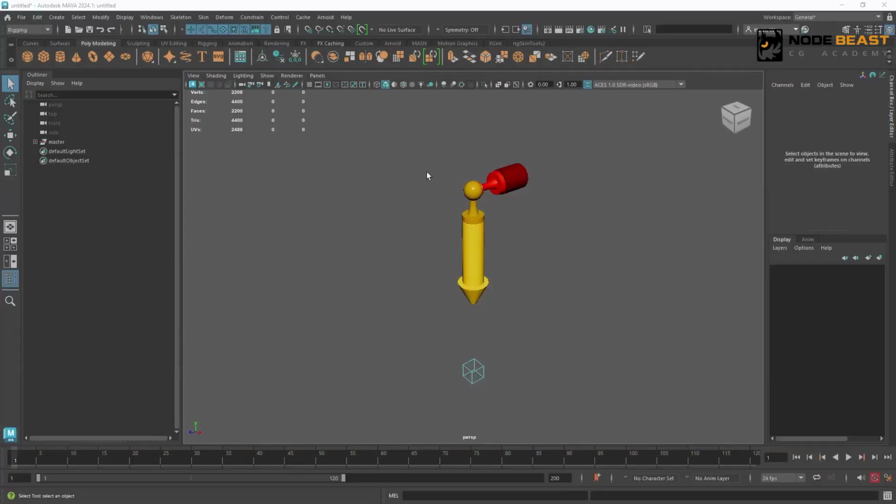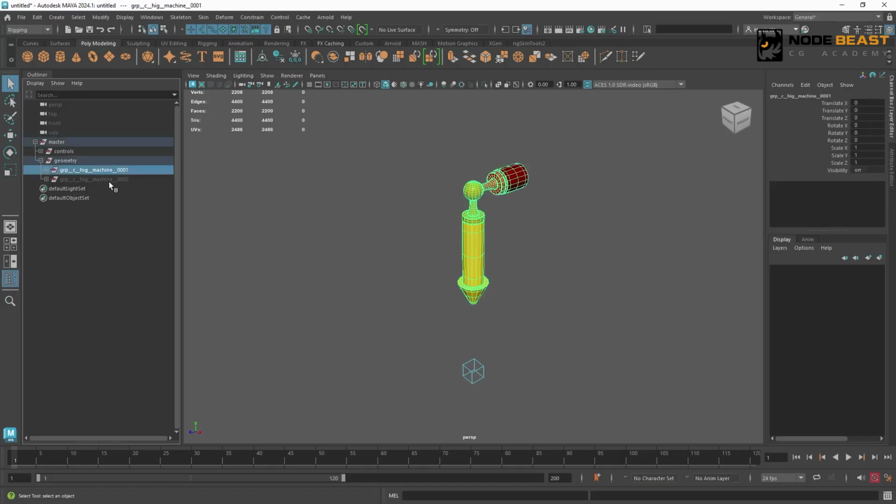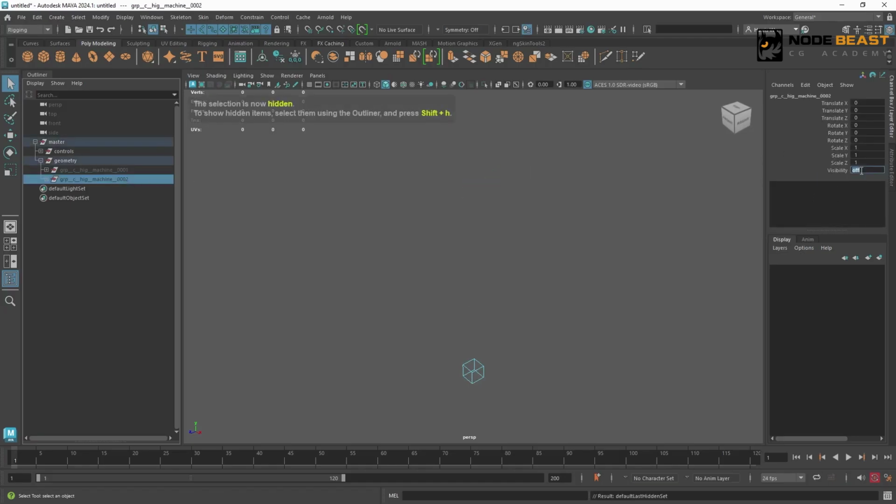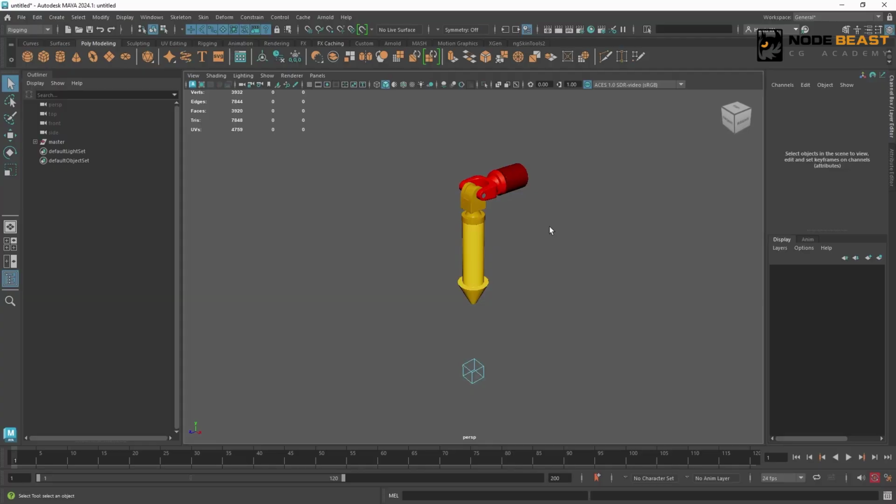Next, let's take a look at the slightly more complex situation. It's a variation of the rig we have now. So let's open our file again. Under master geometry, we can see there are two models inside. Let's hide the original one and show the other one. Okay, now we can see it's a bit different from the original model.